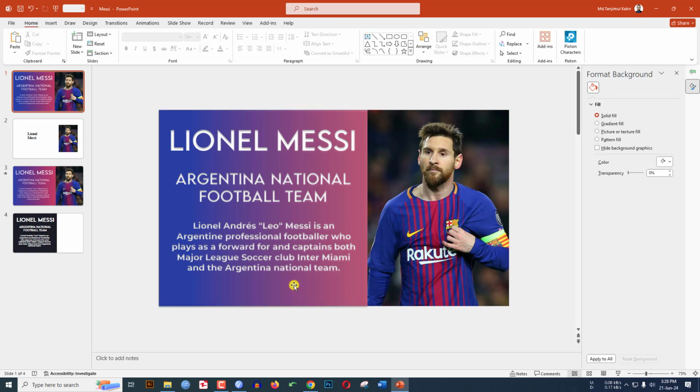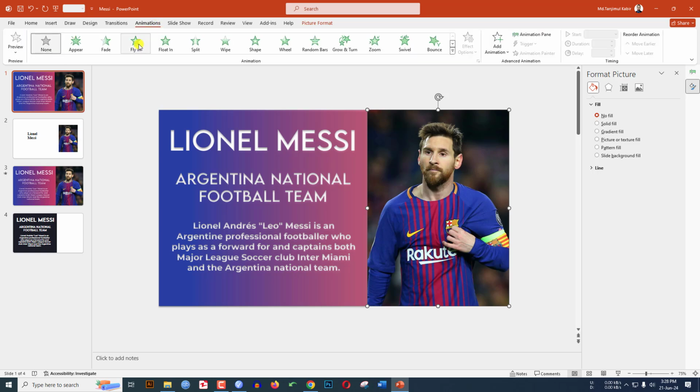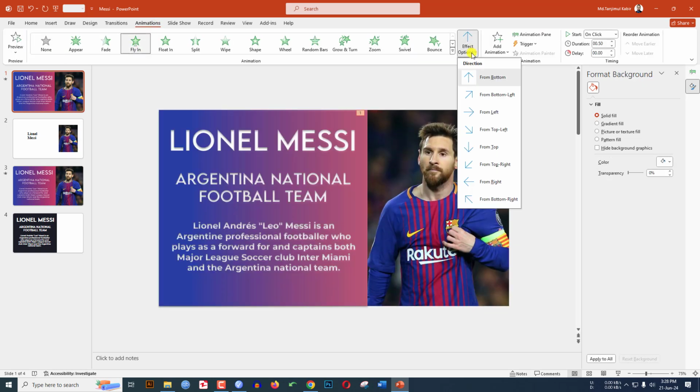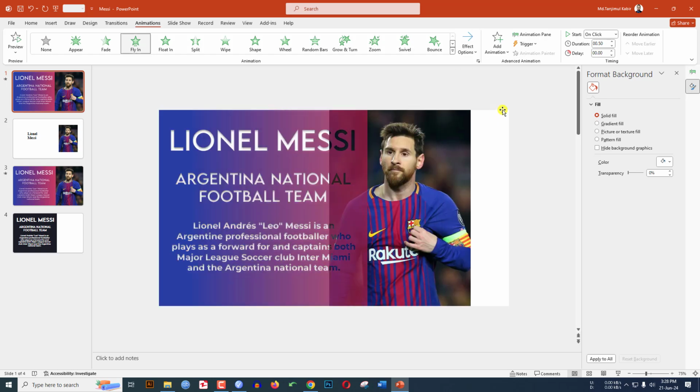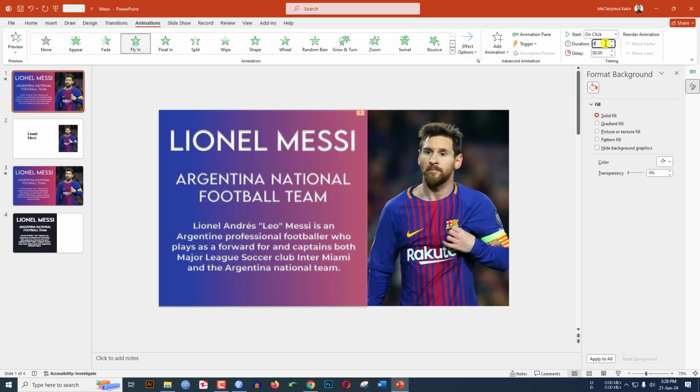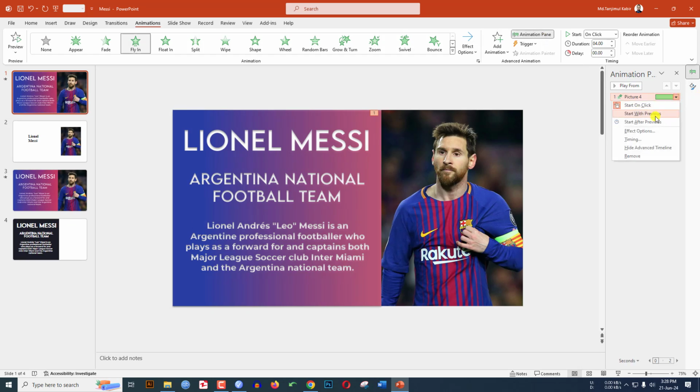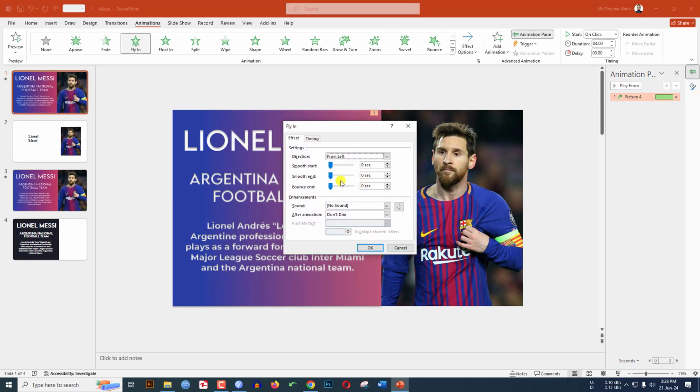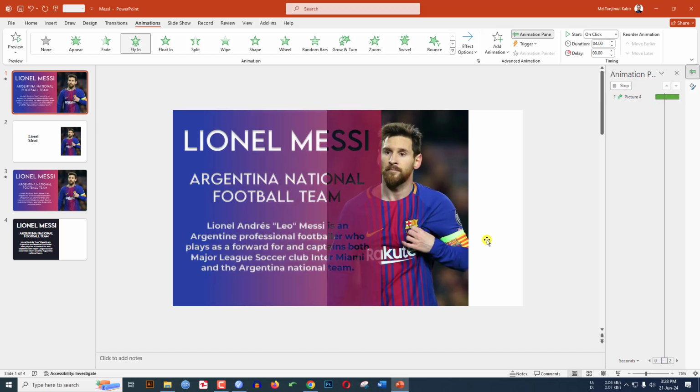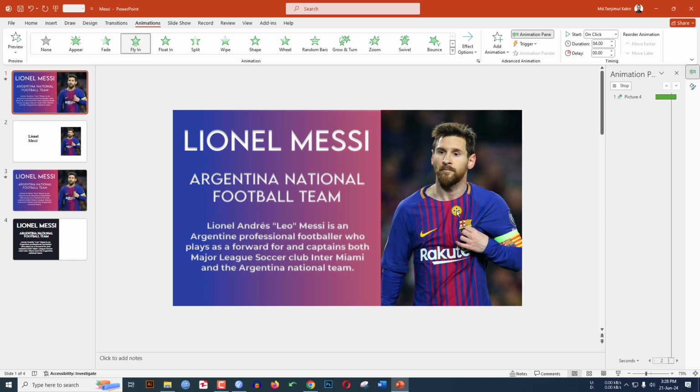Now I have to apply the animation. Select this picture, go to Animation, click on Fly In. From the Effect Options, choose From Left and change the duration to 4 seconds. And go to Animation Pane, go to over here, go to Effect Options and increase the Bounce In. And here you will see this will look like this.